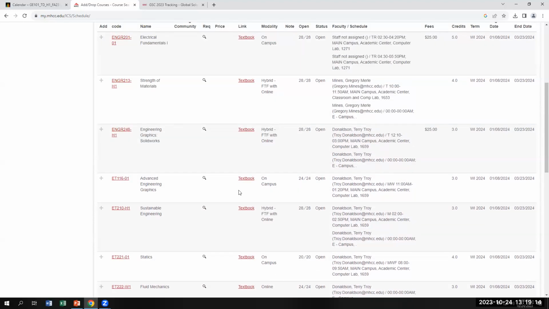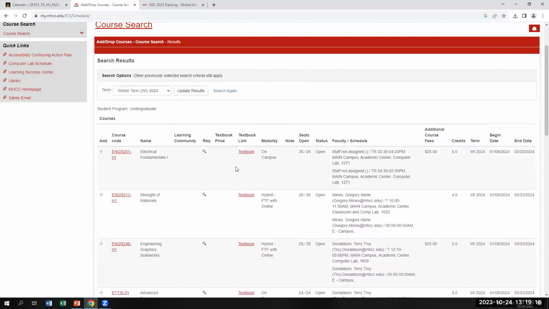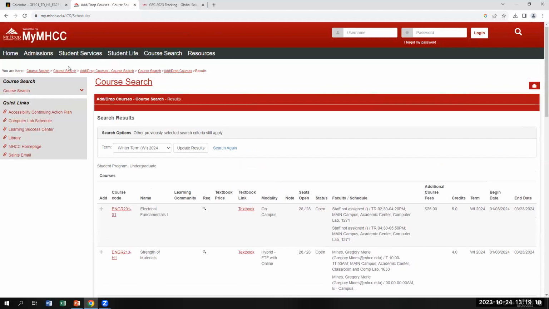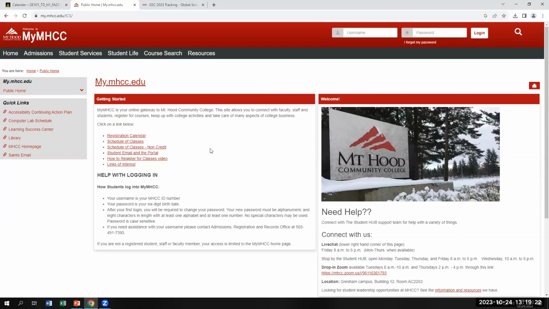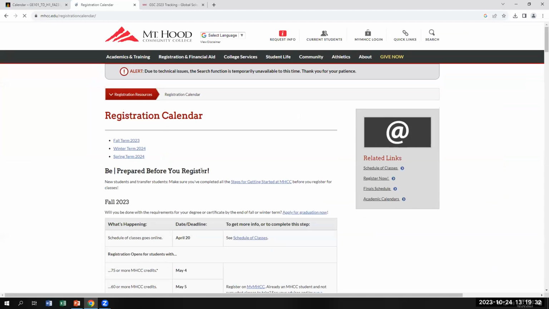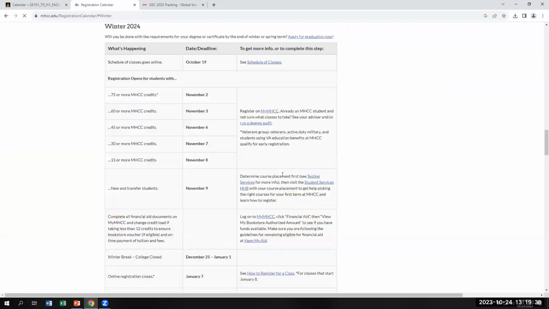So some of you are already looking at schedule and that's a wise thing to do. You can't register yet. I did find that somewhere. Did anyone know where the registration calendar is? Oh, here it is. I just hit the home button and there's the registration calendar. Registration happens on a credit level. So here's a winter term.